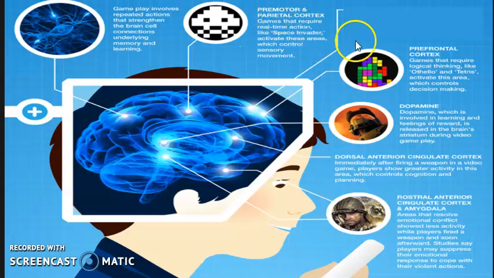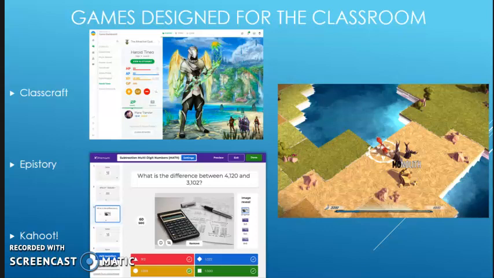Also, premotor and parietal cortex. Games that require real-time action like Space Invaders activate these areas, which control sensory movement. And in the prefrontal cortex, games that require logical thinking like Tetris, for example, activate this area, which controls decision making. So as you can see, there's a lot going on in the brain when you're playing video games.